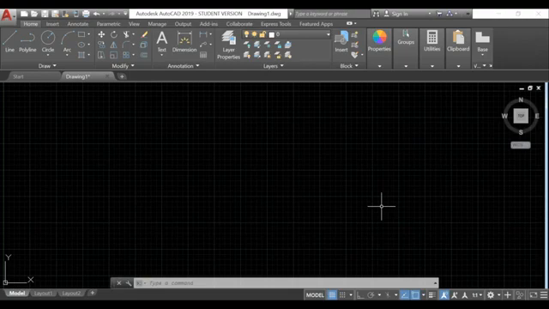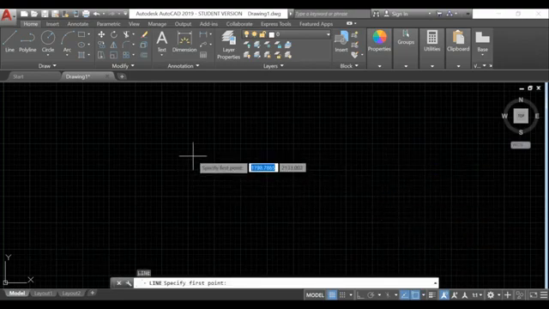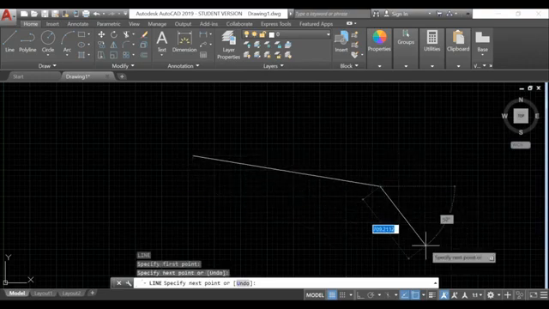The first shortcut is L for line. You type L into your keyboard and hit enter, and then it brings up the line function.